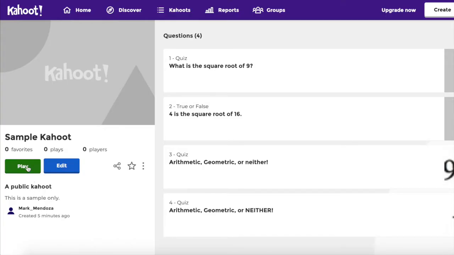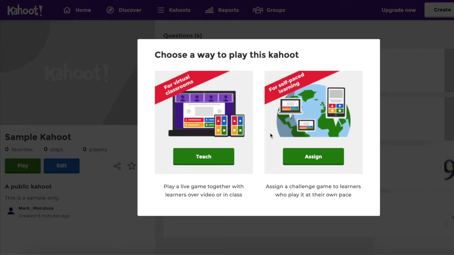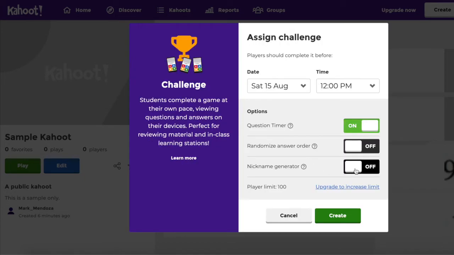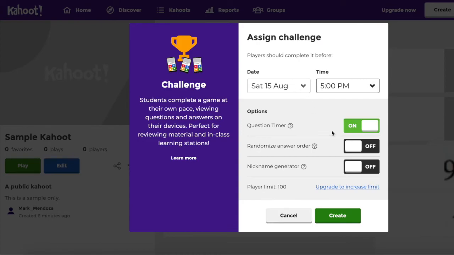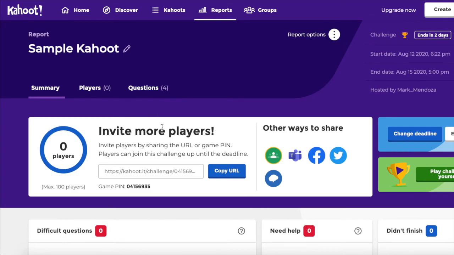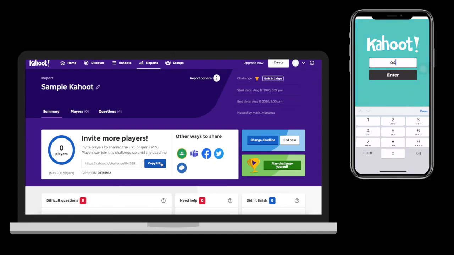For the assign setting, choose the Kahoot that you want to use, then click Play. Click Assign. Set the deadline for the Kahoot. You may also activate the other options if needed. Click Create. Then, you can copy the challenge URL or the game pin and share with your students via email, LMS, or other messengers.